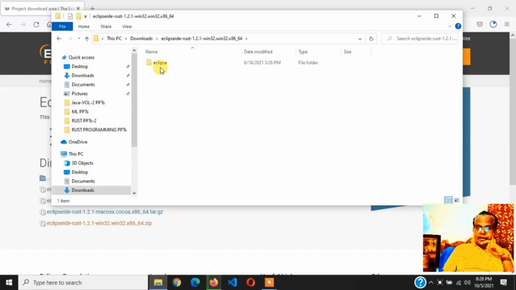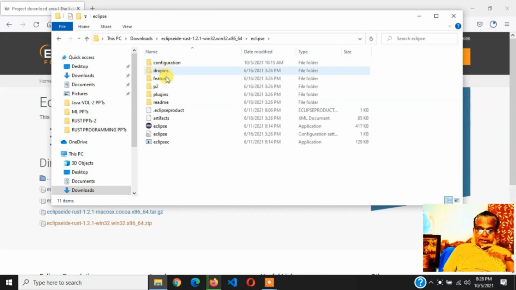Inside it there is this Eclipse directory. Again I will double click it. See, here our Eclipse icon is here. This is the one that we want. This is the one that will give you the IDE. This is the icon for the Eclipse IDE. So what you will do is you can bring it onto the desktop.